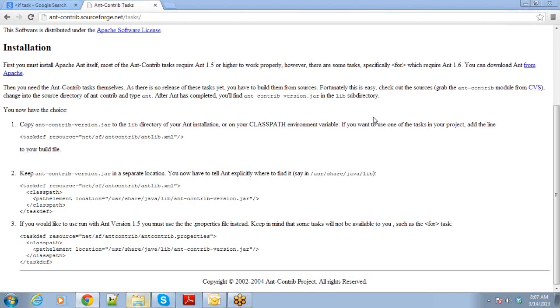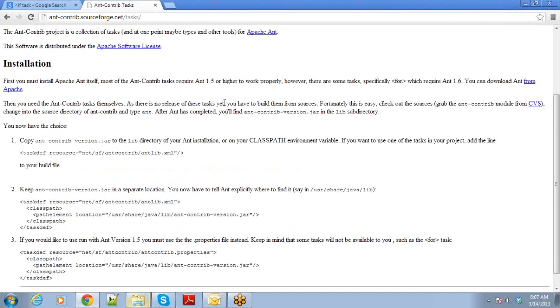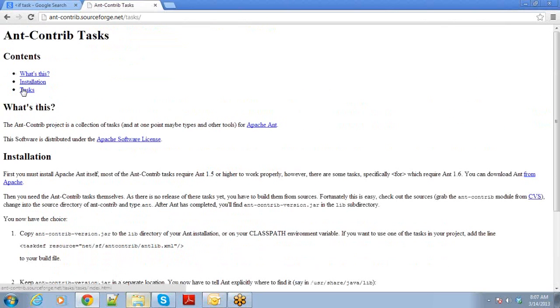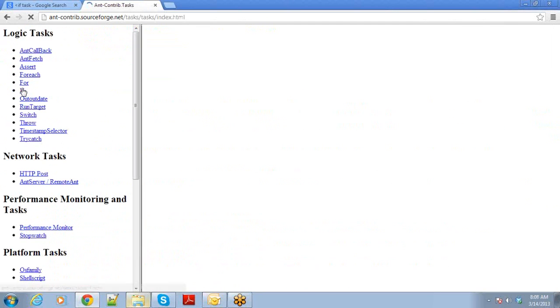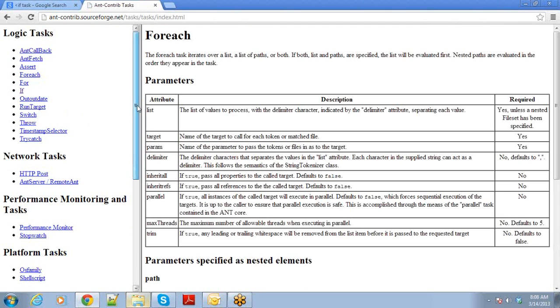Now what we will do, we will download this particular Ant Contrib jar, and then put this statement, and then try to use some of the tasks which are available with Ant Contrib. So what are the tasks which are available with Ant Contrib? Let's have a look at them before we actually proceed.